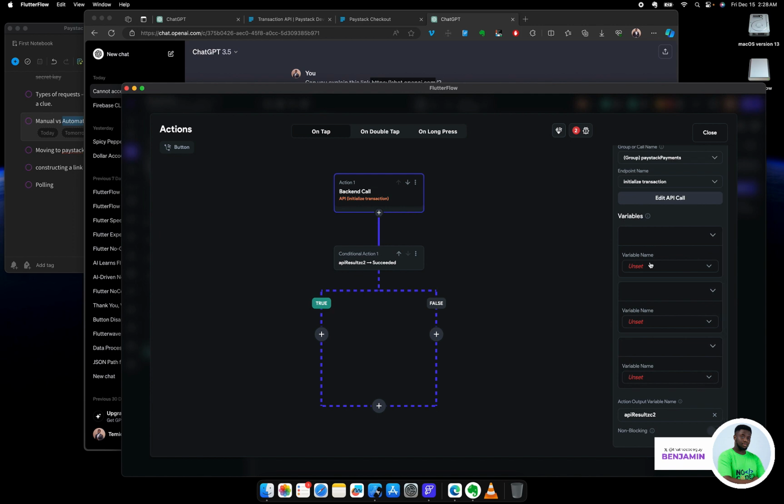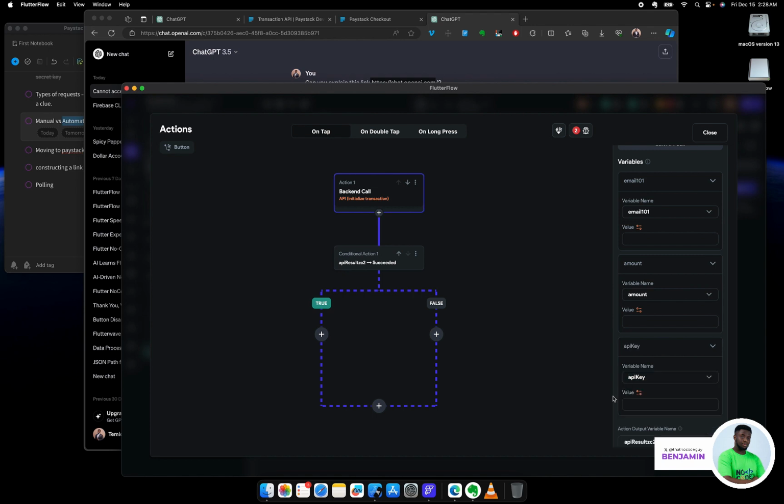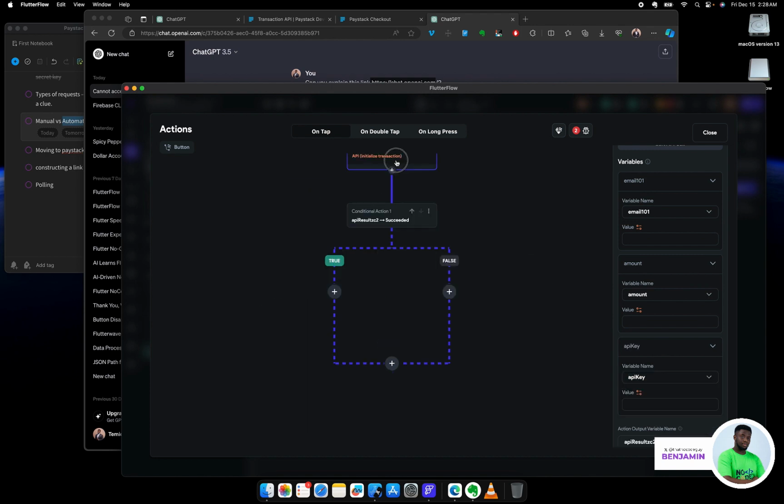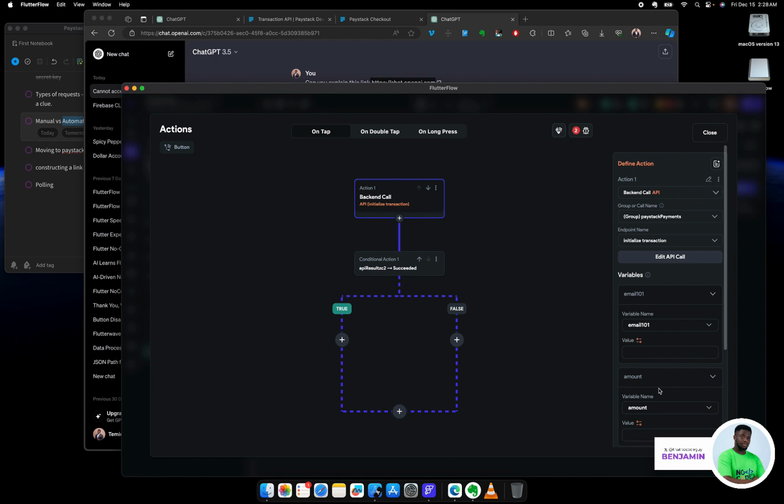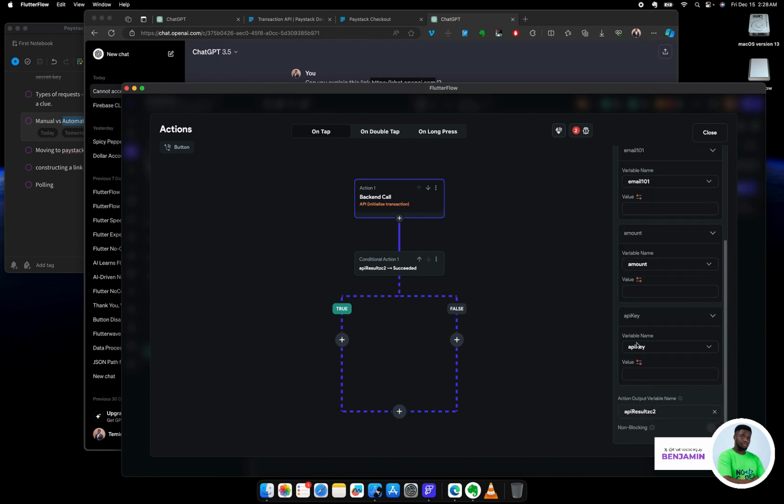So first we need the email, then we need the amount, then we also need to pass the API key. Now, in this section where you're working with the API key, if you saved your key in your back end in Firebase, you can query the collection where you saved it and then pass it in the API key. If you don't know how to do that, you can ask me in the comment section and I will try and provide a description on how to do that. But yeah, that's what you need to do.